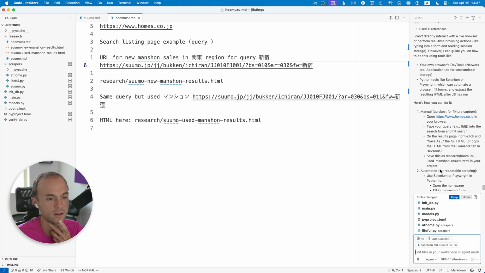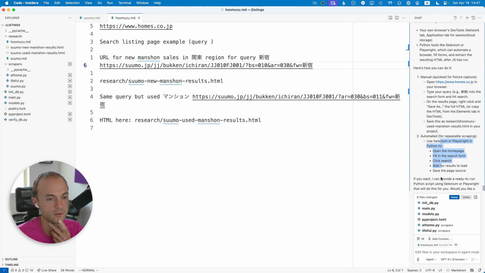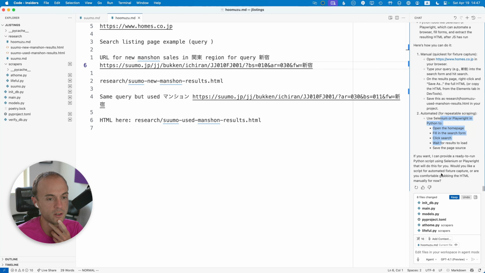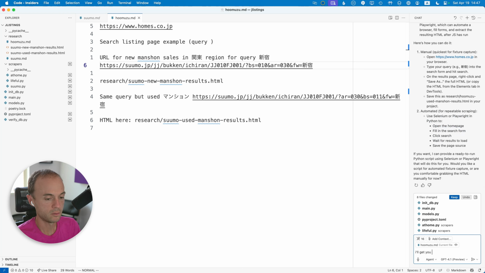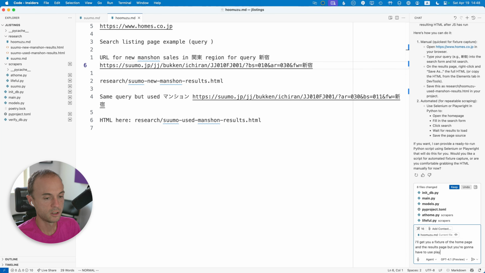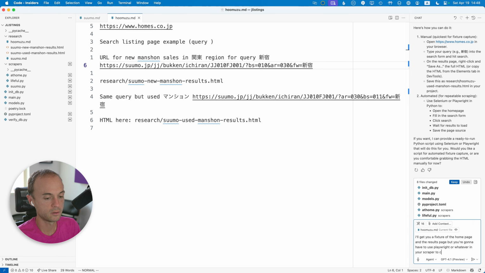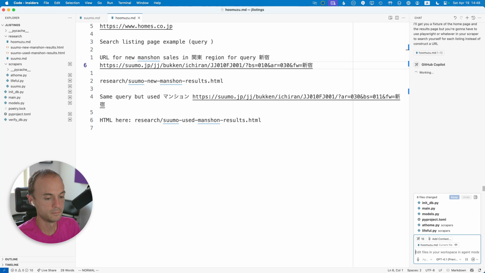Yeah, sure, I can. Oh, it's saying from a research perspective, use, right, if you want. I'll get you a fixture of the home page and the results page, but you're gonna have to use Playwright or whatever in your scraper to search yourself for each listing instead of constructing a URL.